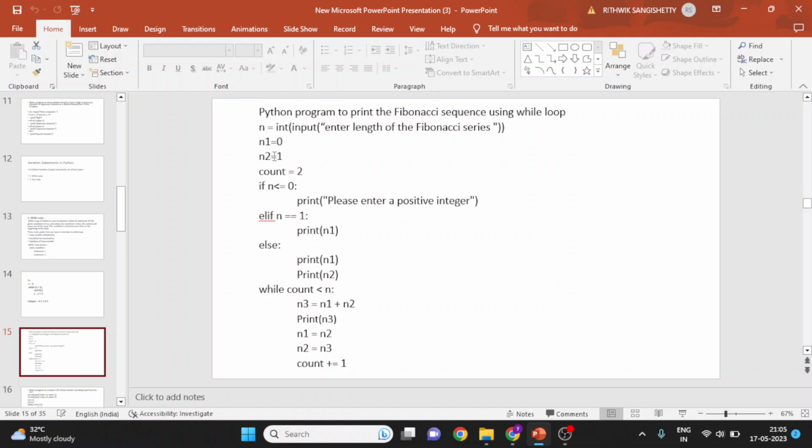Here I am taking n1 and n2 equal to the first values. Why? Because the Fibonacci series is the process of adding the previous two.